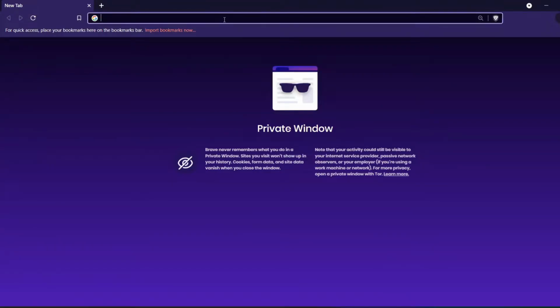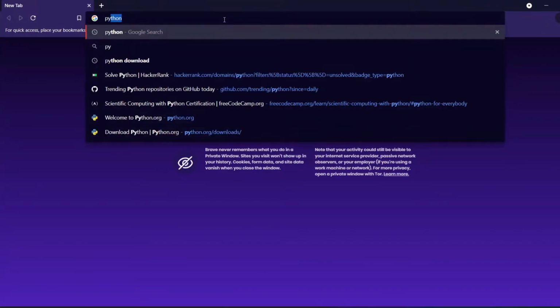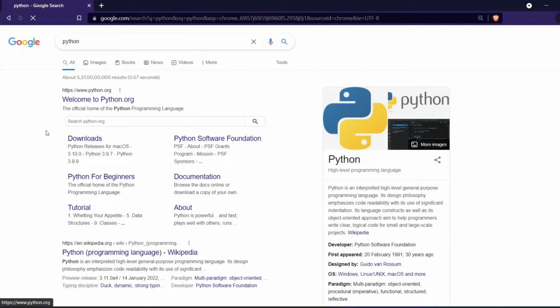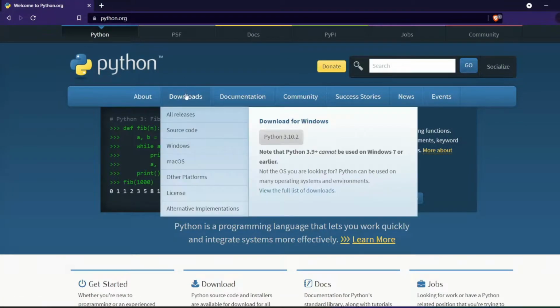Hello guys, today we will try to install Python in Windows. Just go to our browser and search for Python. Go to their official website, where you can see the downloads tab.